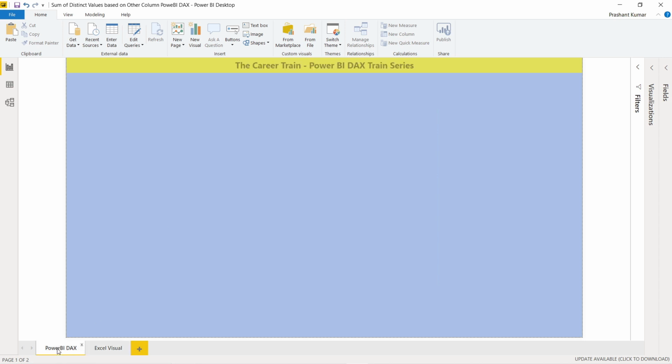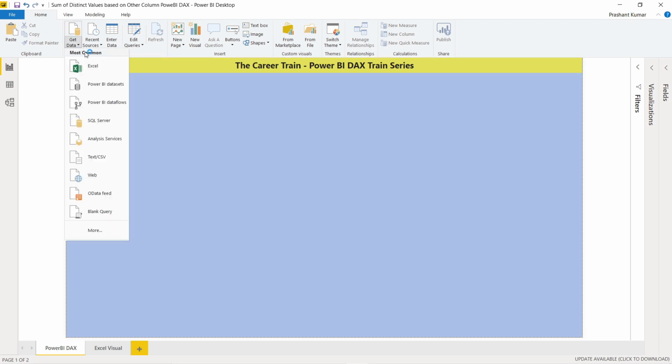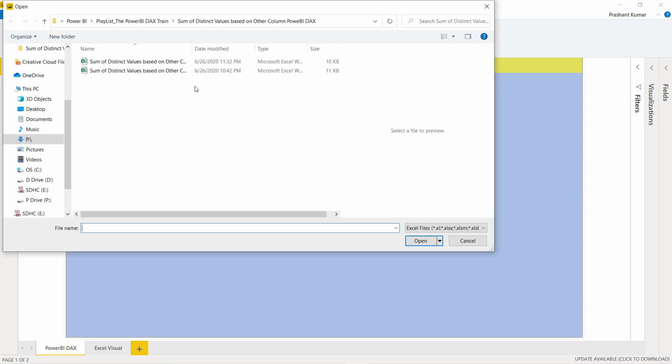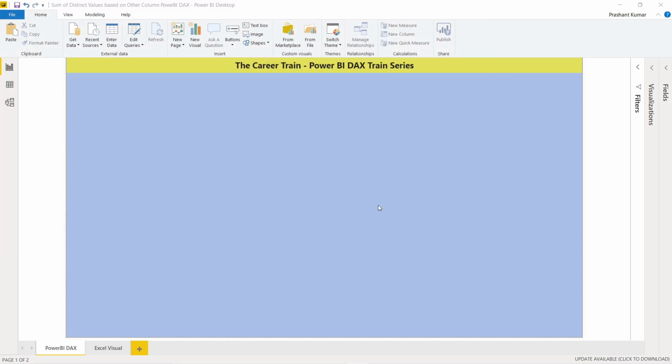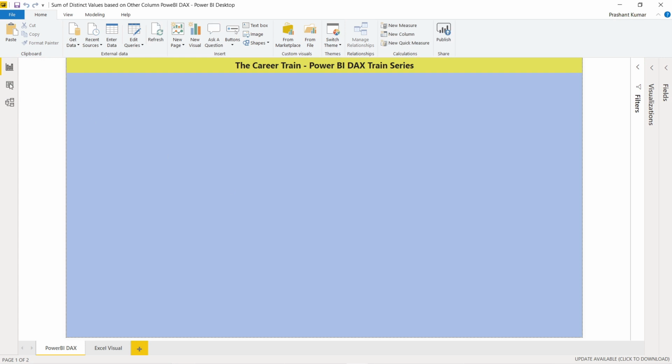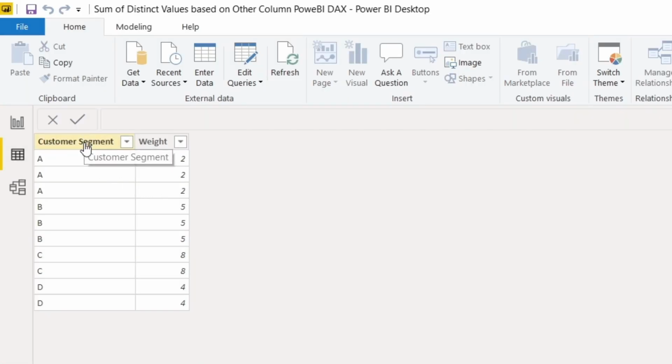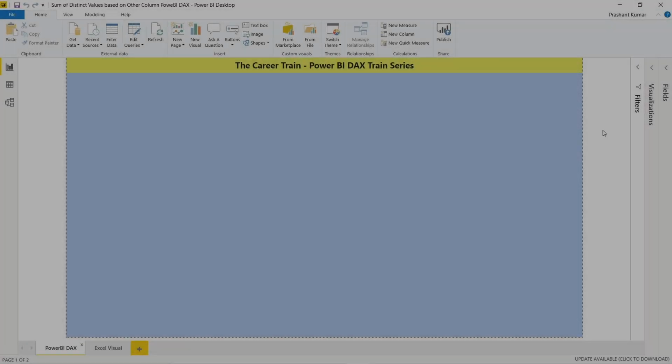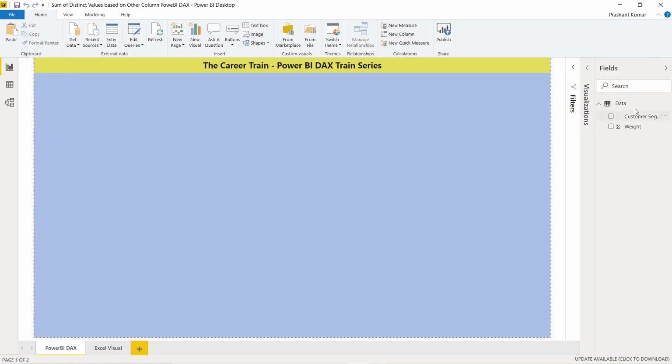Let's do that in Power BI. The first task would be to import the data that I have kept in an Excel file. I am quickly importing the data. So this data is imported over here. You can see we have customer segment and weight column, and all the values are reflected over here. The same is shown in the data table, customer segment column and weight column.